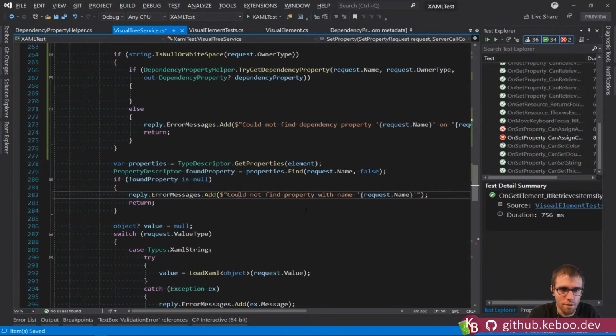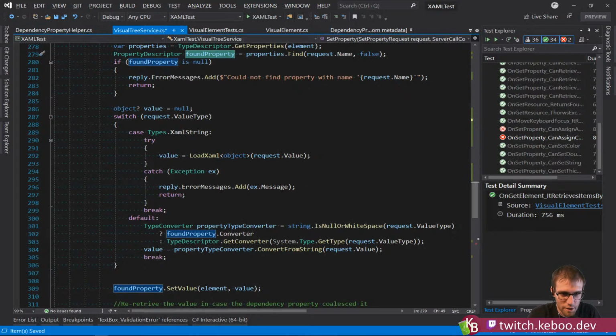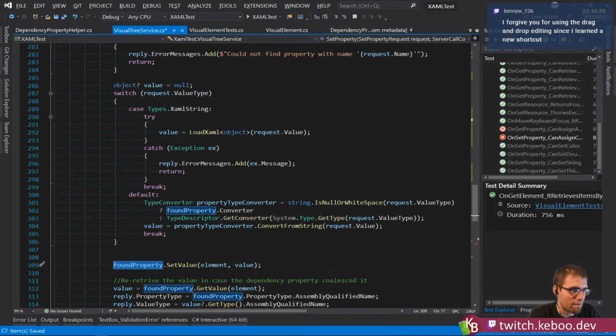Okay, so now the question is what we got going on down here. So this guy goes and finds a property descriptor and does all that stuff. And ultimately, the key part is set value.